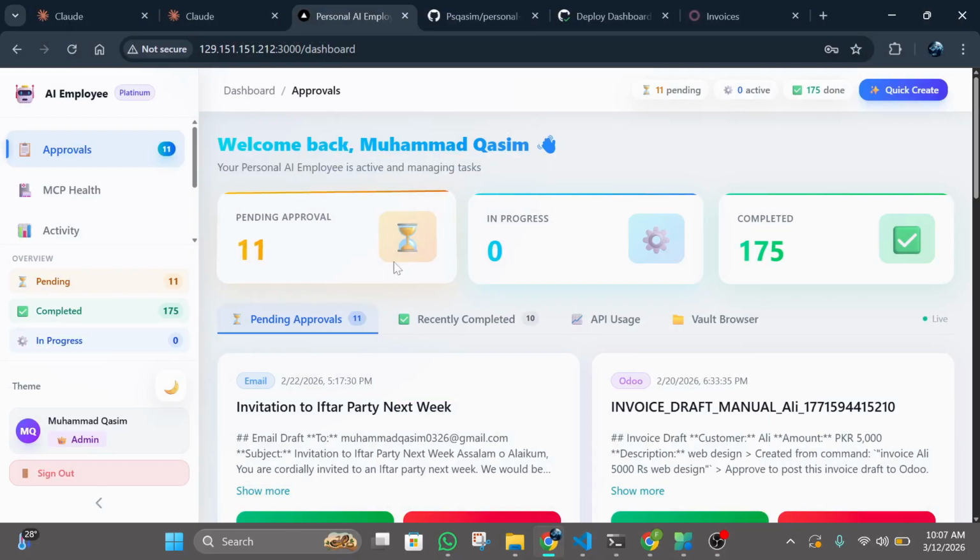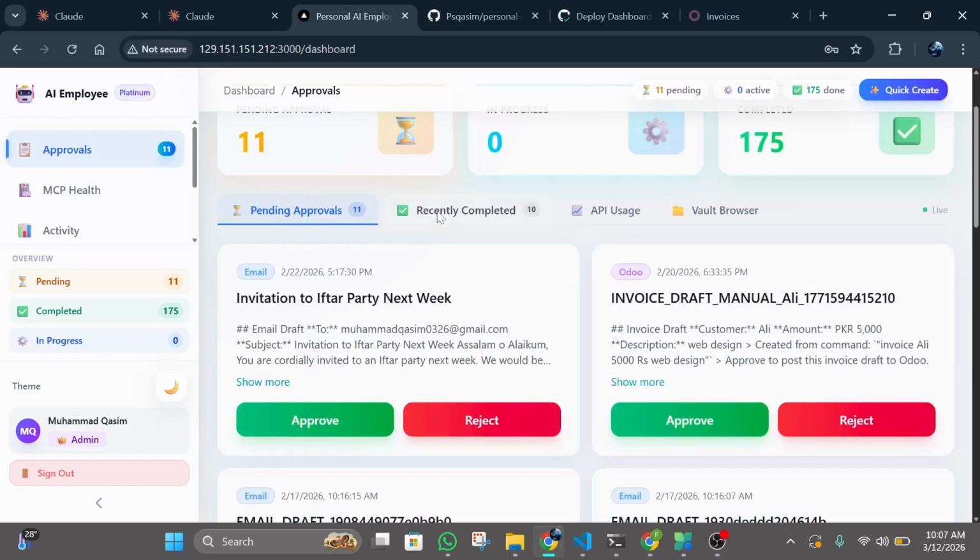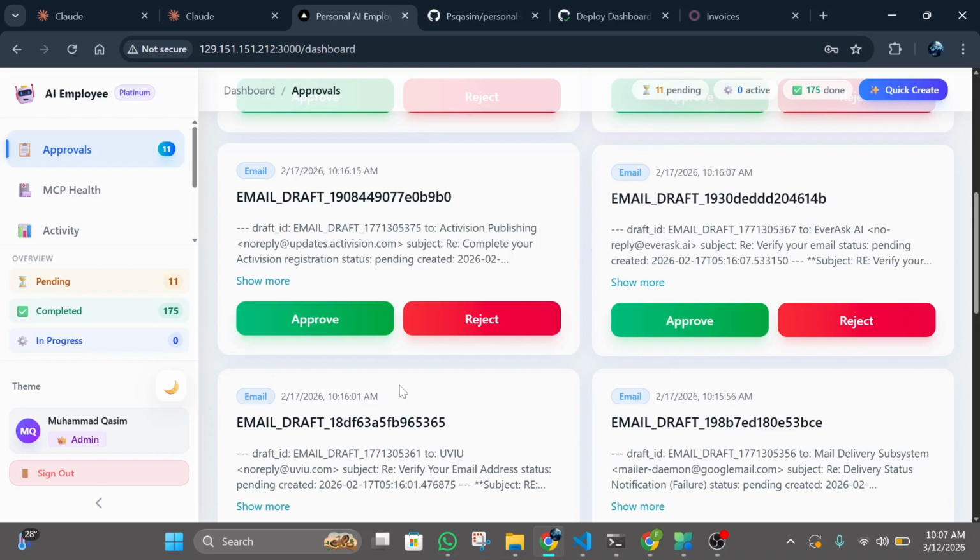These are the three cards that show how many tasks are pending, in progress, and completed. Down here, we have our four tabs: approval, completed, API usage, and browser. Let me show the approval tab. Here are the approvals, they are shown there.